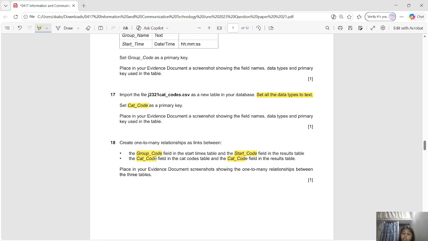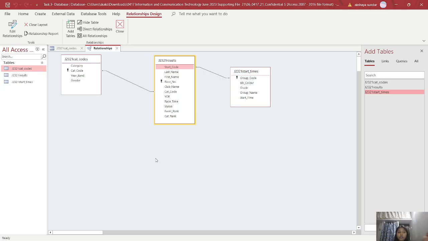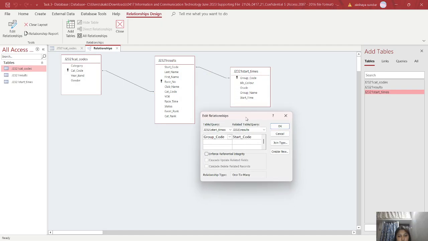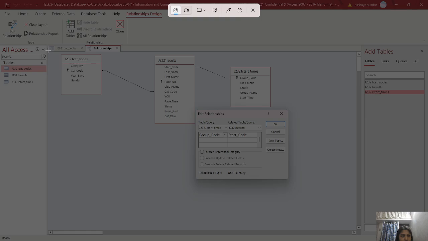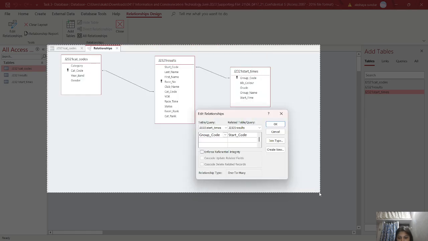Place in your evidence document a screenshot showing the one-to-many relationship that I have created between results to cat codes, results to start. So I'm going to take a screenshot showing the relationship. If it was only between two tables, one screenshot is enough. But since it's between three tables, you have to take two screenshots. One is going to be between this. I'll double click on this line and pull this down. I'm going to take a screenshot of the whole thing with Windows Shift S.